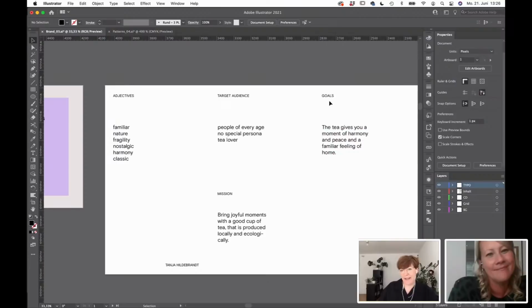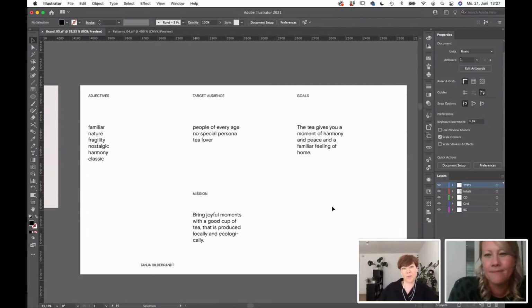And what you said, I think that's also the goal and also the mission in that case, like bringing joyful moments where you feel comfortable, a moment of harmony, having this familiar feeling while drinking the tea. I think in that case, this is pretty clear. And for the target audience, I would say that in that case, there is no special persona they want to communicate, because in fact, everybody can be a tea lover, and it can be people of every age.